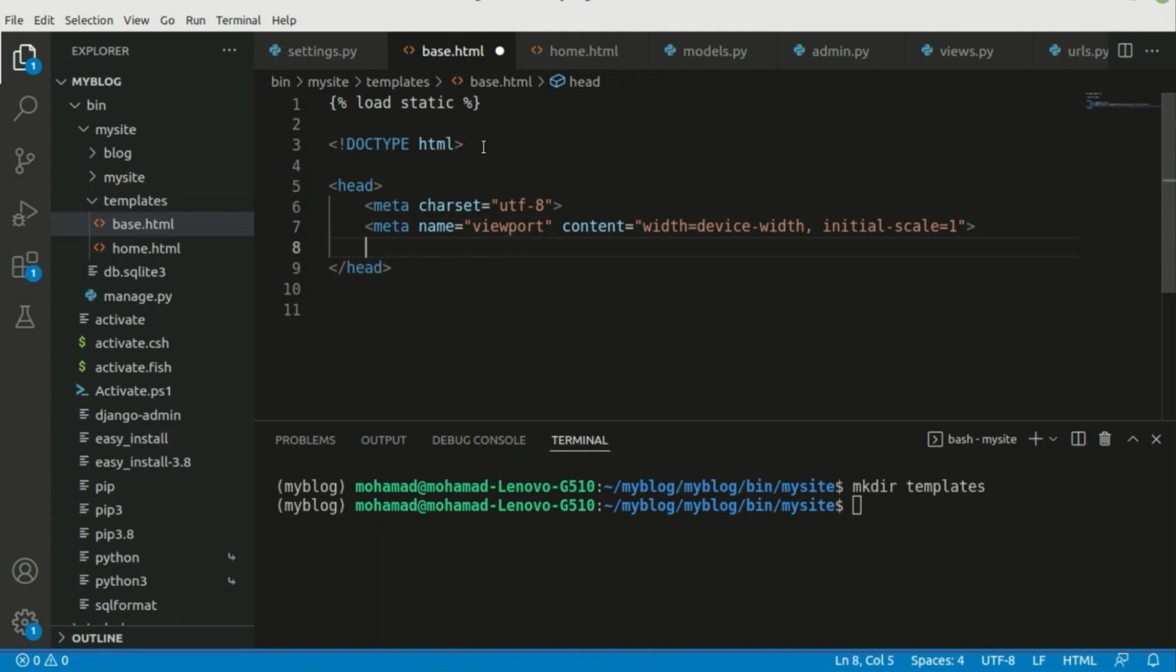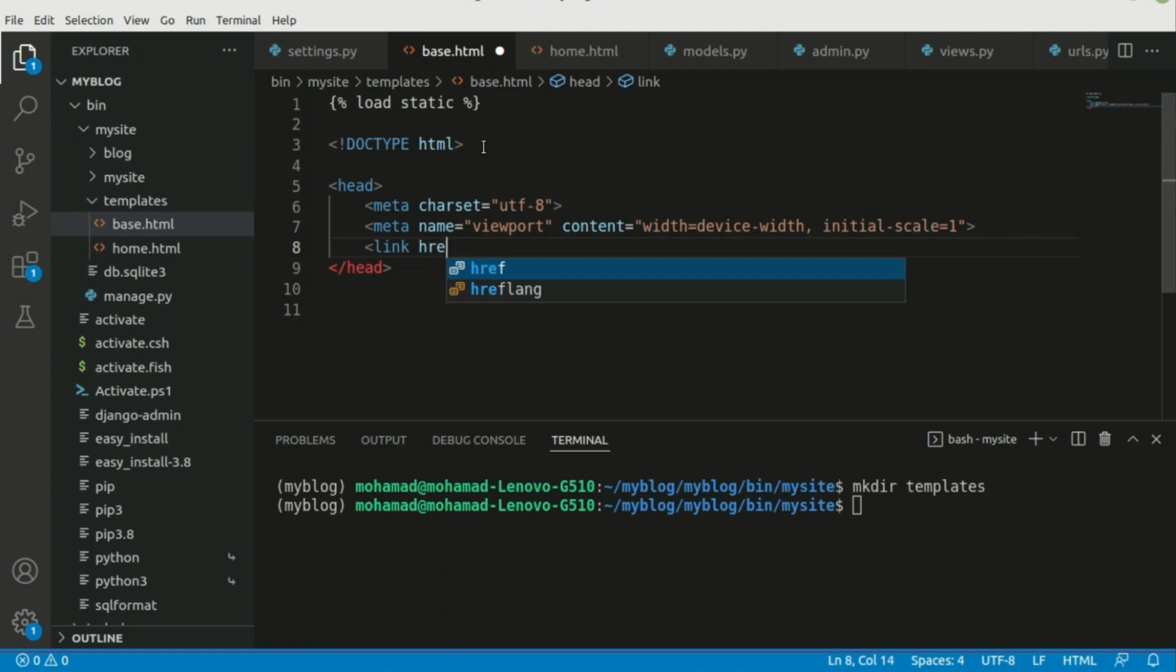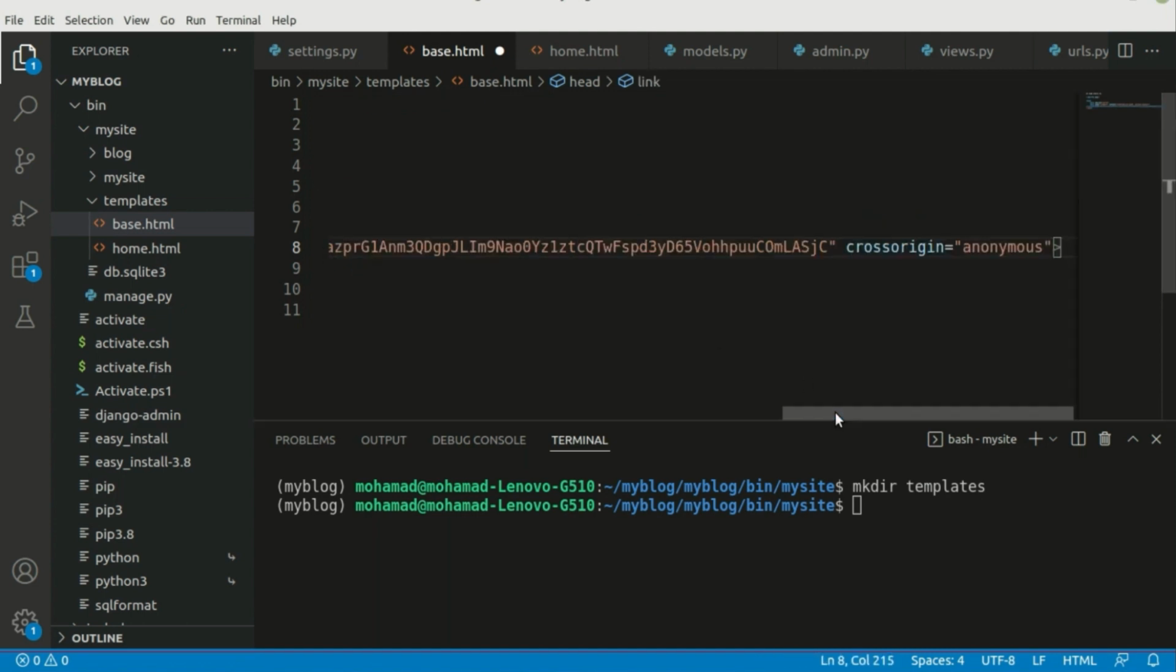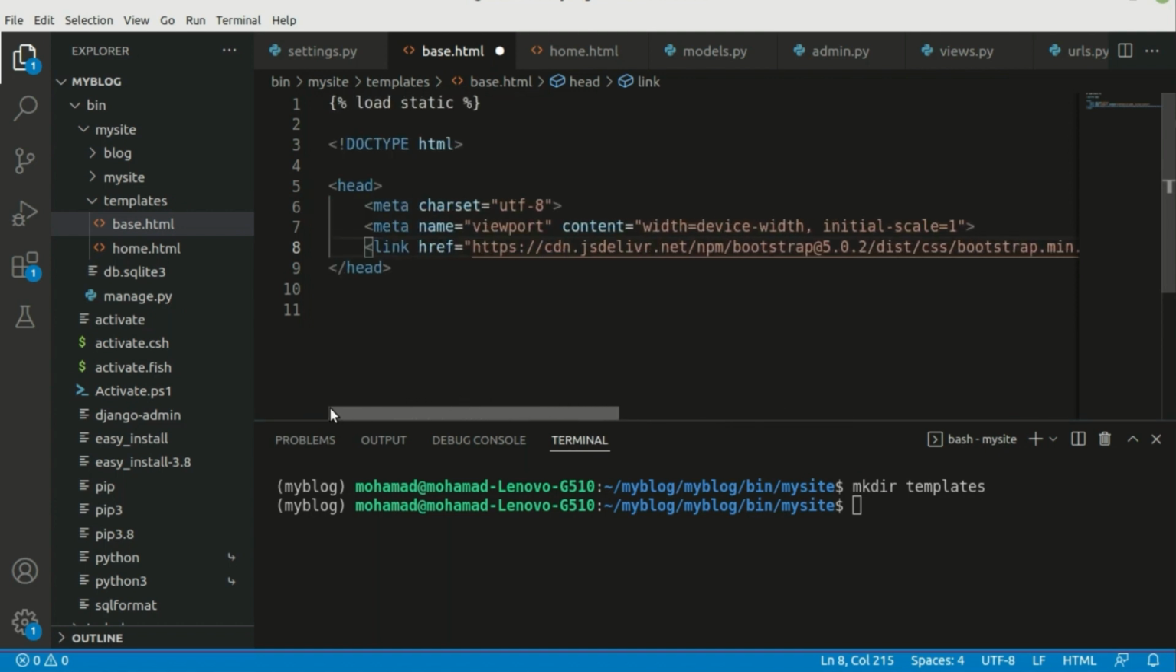Then in the next step, I'm going to add the Bootstrap CSS. We're going to give it a link, and the link here is link href. Here I will paste the link. What I'm going to copy and paste here is a very long Bootstrap code. You can just copy and paste this one. You need to get this one and then get this one and copy it.